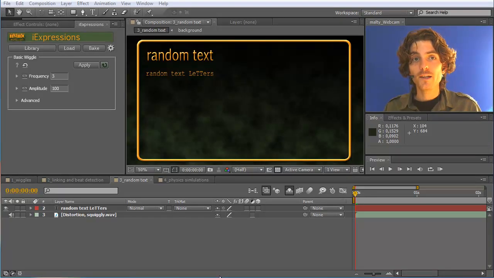Welcome back to this third part of this series here. While in the previous parts I've shown you different iExpressions that basically act on positions or transparency or stuff like this of layers, now I want to show you how to create texts, so the source text of text layers with the help of iExpressions, and in particular we are looking at random text.